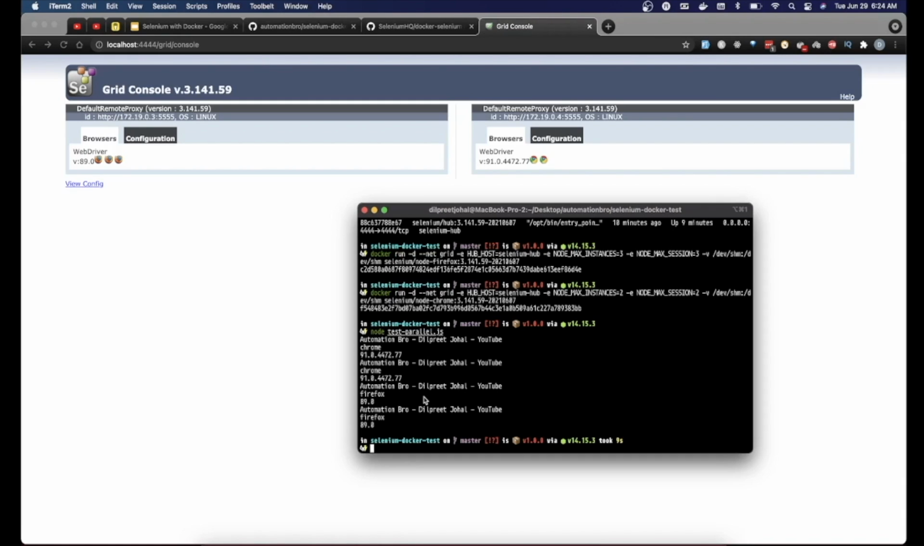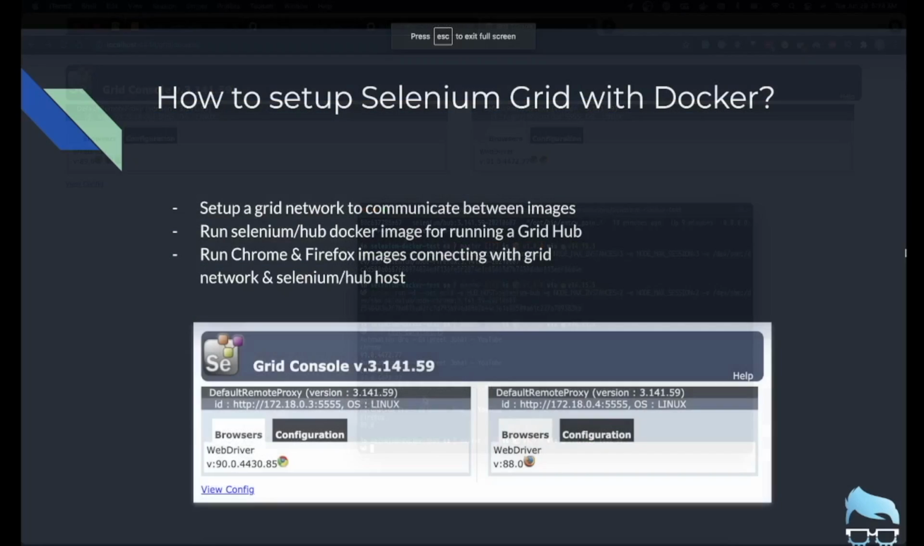But basically, the reason we would do this is so that if you have enough infrastructure where you can support multiple browsers, you can actually do that with the help of Selenium Grid and setting up multiple sessions and instances. So that's pretty much it, guys.